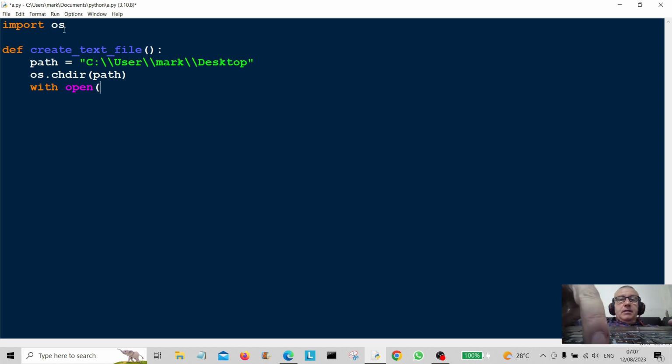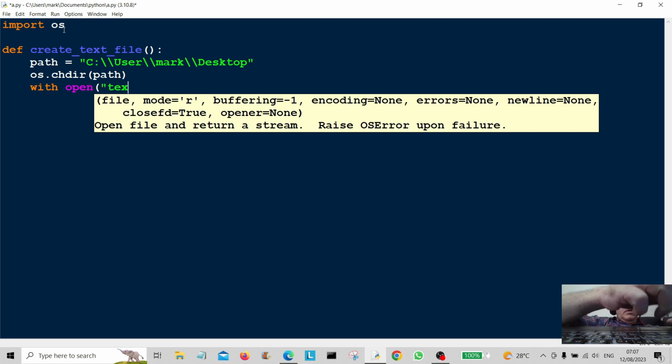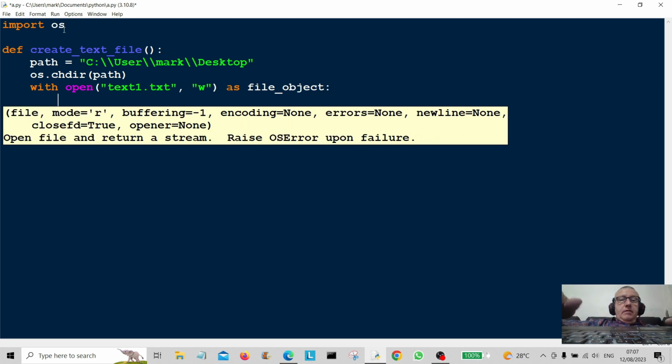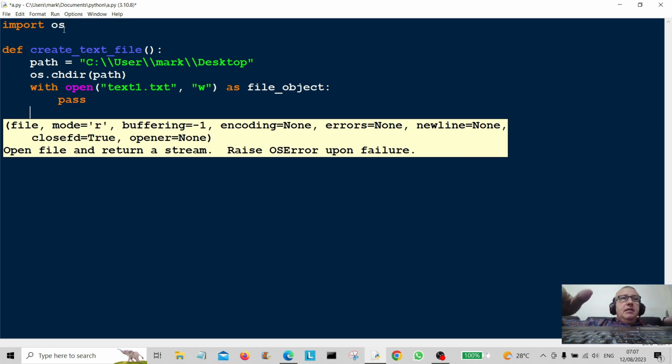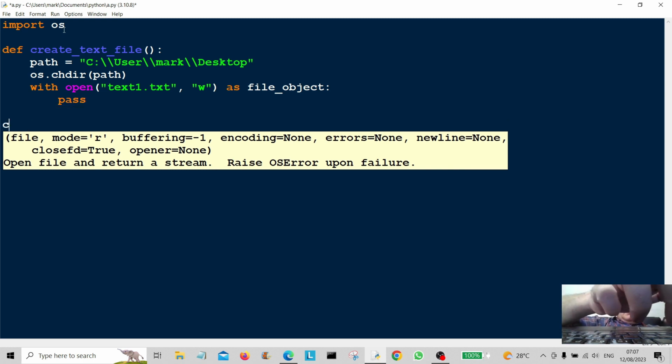and then we're going to use with open here, and we're going to create a file called text1.txt. I'm going to create this on the desktop. Whoops, I've got to put a flag on here. So we use the W one. This will create the file as file object. Okay, and underneath we're just going to simply type pass because we don't want to write anything in it. So we're going to call it create text file.